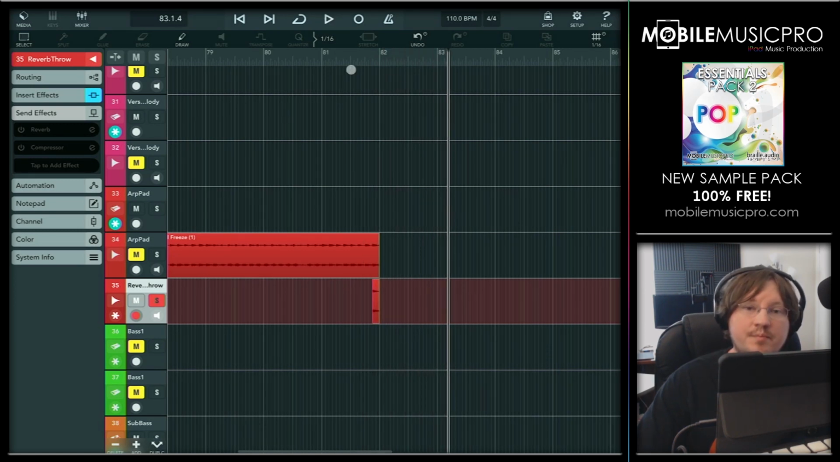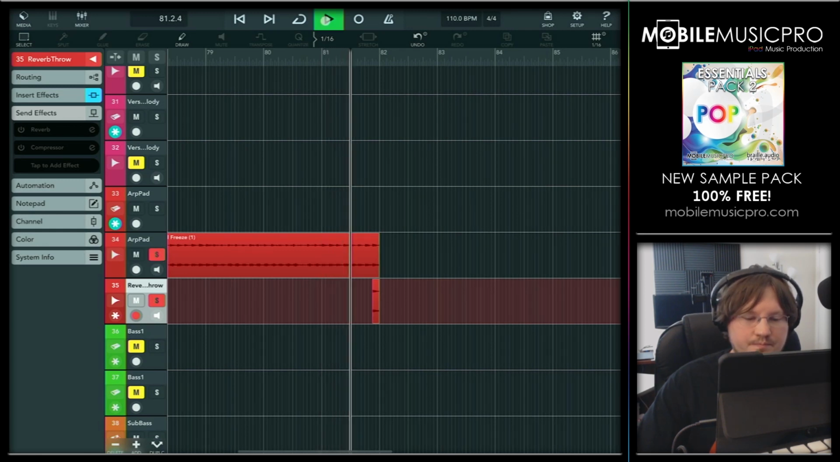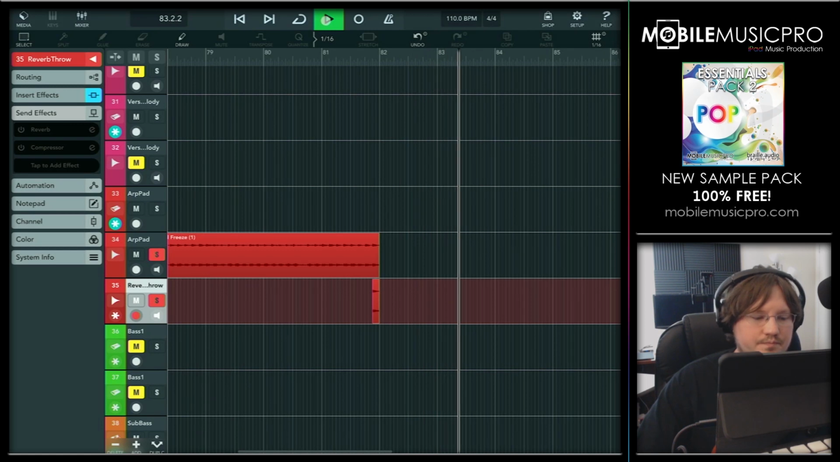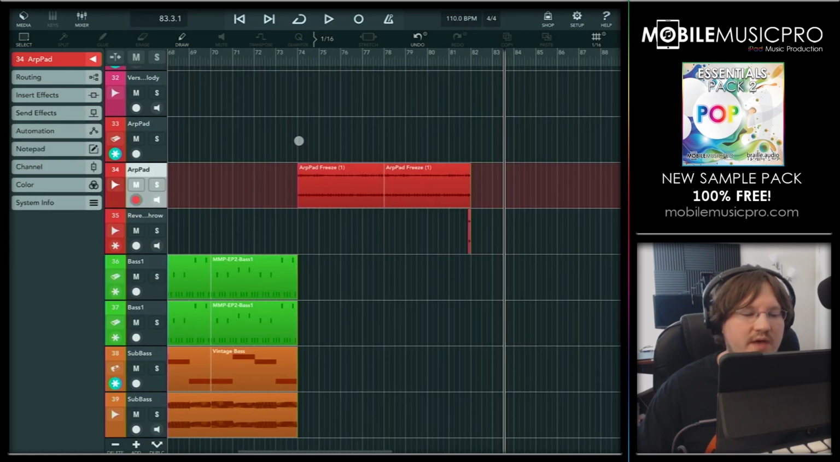So very simple, but it does serve a purpose of allowing the song to end with a nice little reverb tail. So if we play that together, we can hear what that sounds like. But let's take a look at some of the effects that are in here now.